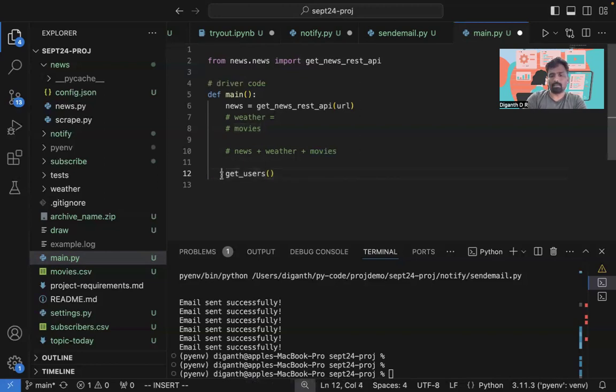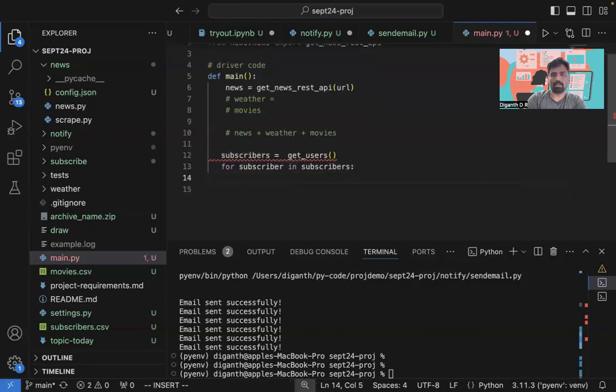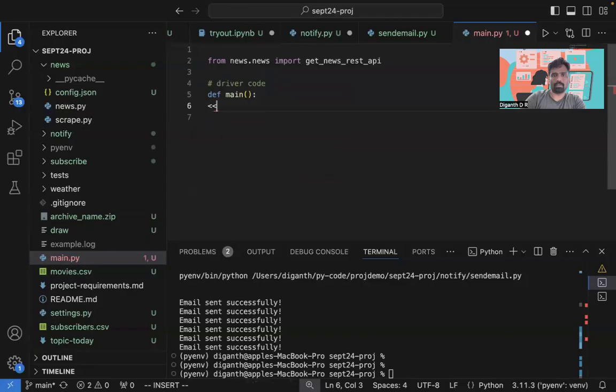Once you have subscribers, you can simply loop through the subscribers and start sending the mail. Let me just format this. I think this is how.